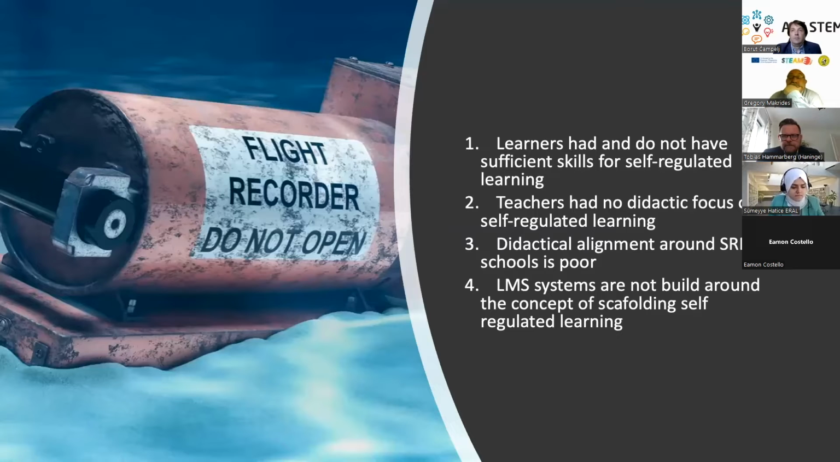A few things we can learn are that learners did not have sufficient skills for self-regulated learning. We cannot just say, okay, now manage your own learning, here's everything in a digital format, do this. Teachers had no didactic focus on self-regulated learning, and this was awakened during the crisis.